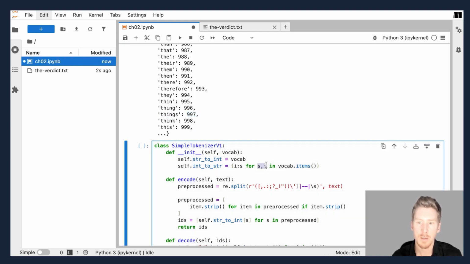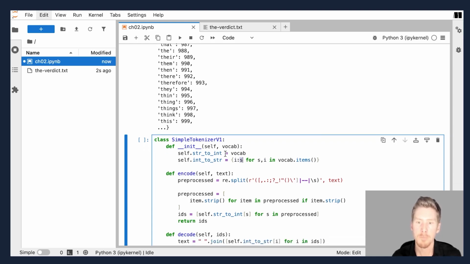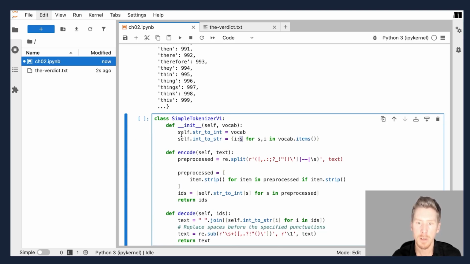So here, instead of having is, we have si, which inverts string and integer. What it will do is create this mapping from integer to string now. So we have integer and string, essentially inverting this. Yeah, so here we now have two vocabularies, the regular vocabulary and the inverted vocabulary.